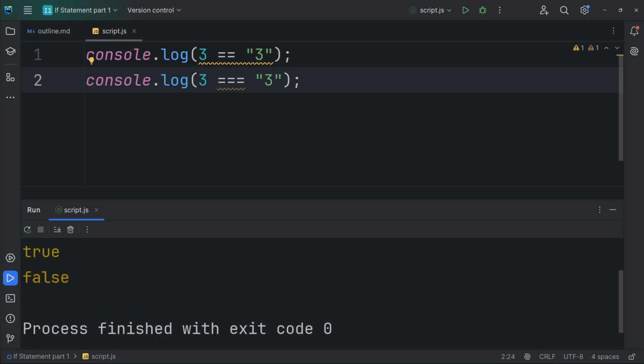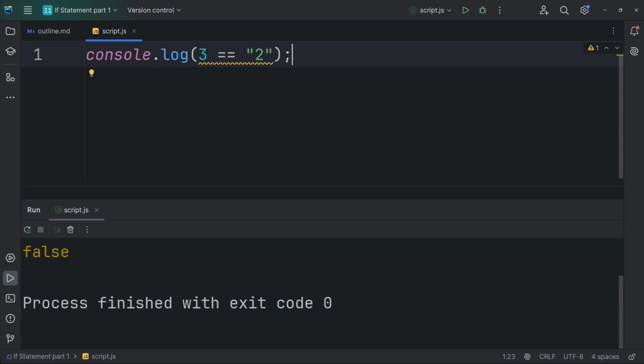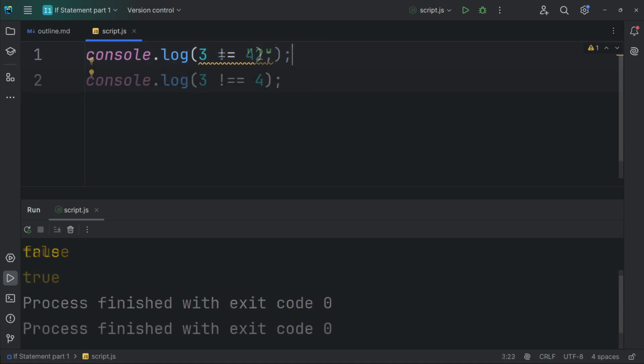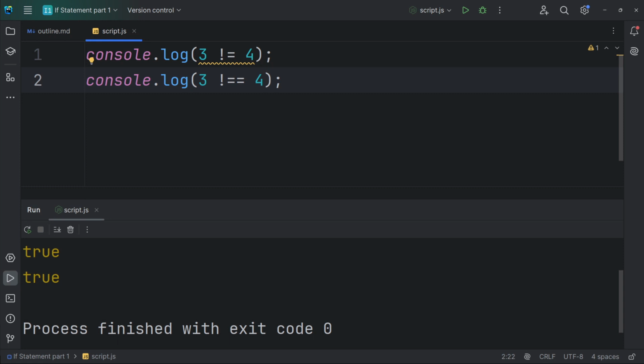The loose equality comparison allows the expression to be true despite the difference in types, but the values still have to be equal when ignoring the types, so a loose equality comparison between the number 3 and the string 2 would still be false. The final comparison operators that we will cover are for inequality.